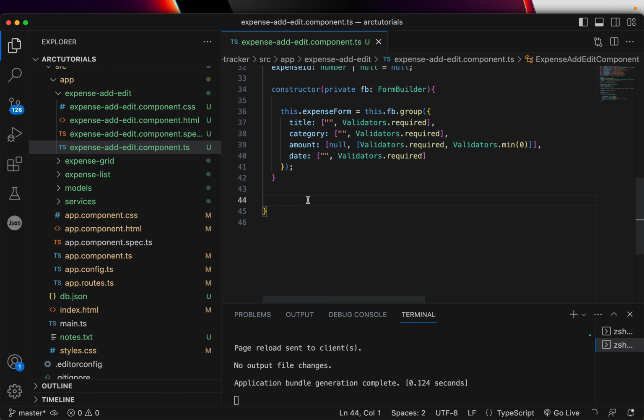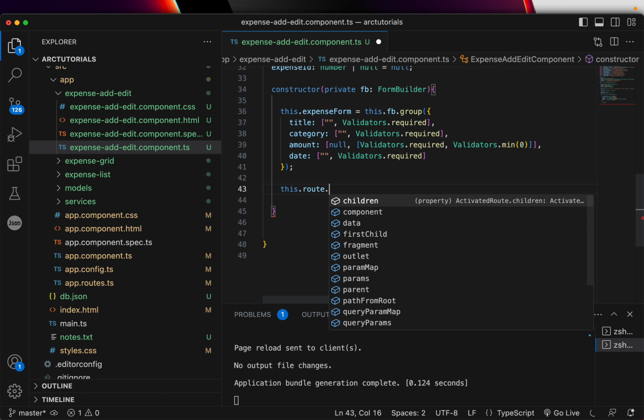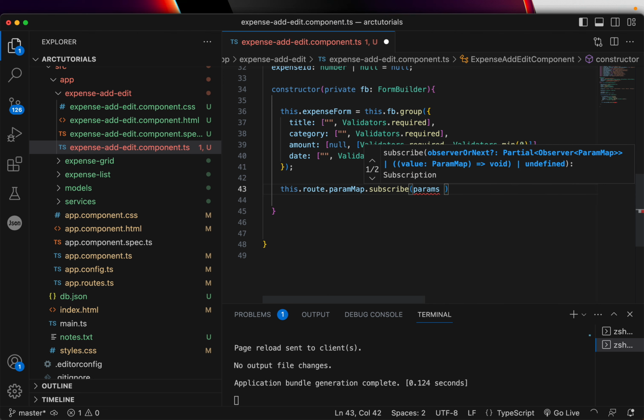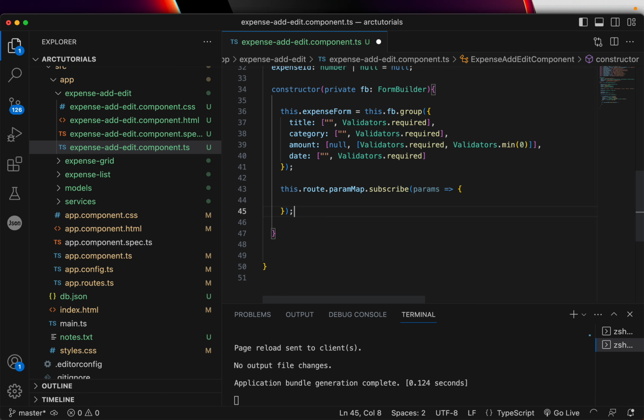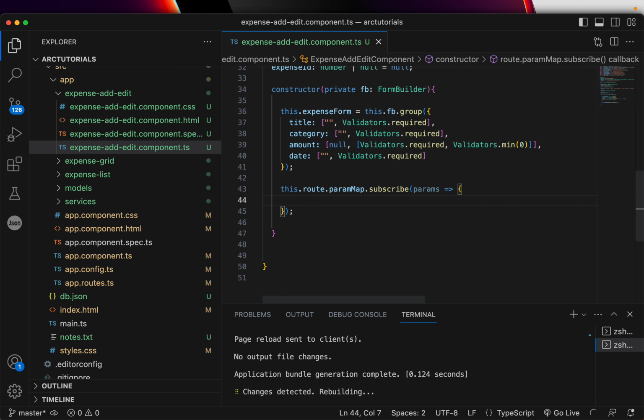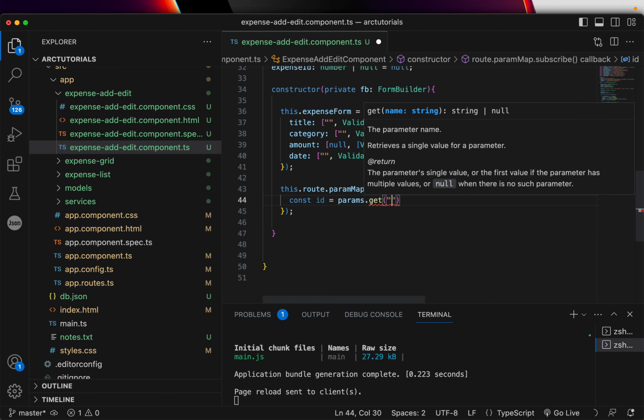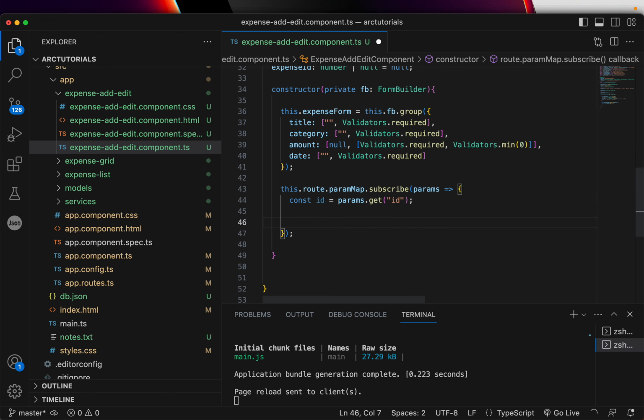The next thing we'll do is write a subscription on the route params. Why? Because we need to check if the user is coming in edit mode. That means if they're trying to edit, then we are going to capture that particular ID through the URL. For that we'll also need to add a route for edit. So this is a subscription for this, and inside this we can get the ID of the expense that the user is trying to edit. Dot get, and here we'll mention ID.